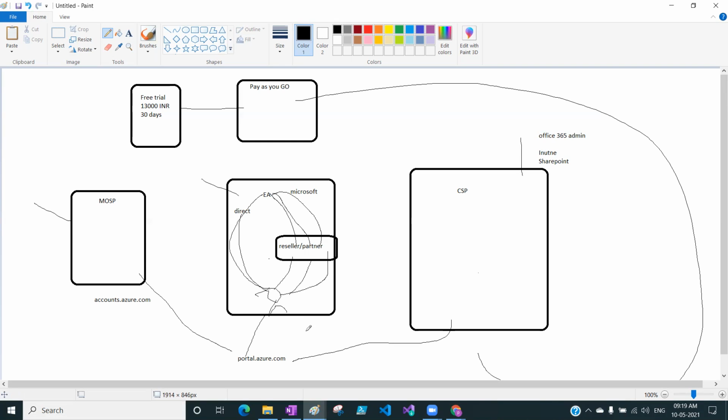So now let's try to understand, once you have a subscription, how you want to place your resources. Our end goal is what? We wanted to deploy the infrastructure in Azure. To deploy the infrastructure, let's say I want to create a server. How do I create it?